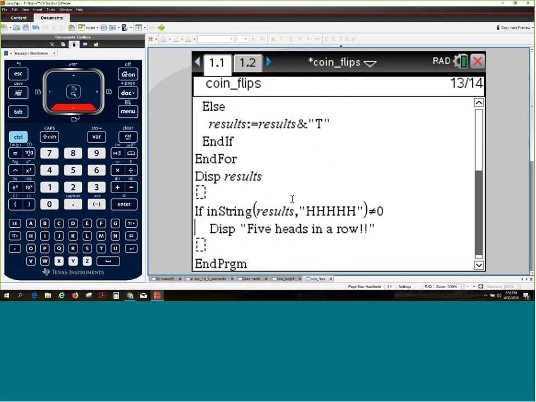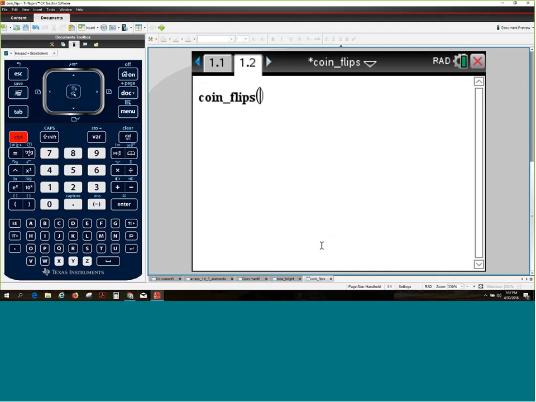This bottom part is new, and it uses a command called inString, which is a searching command. It is searching inside the string called results that has all of our H's and T's. And here's what it's searching for, y'all. We're asking it to look for 5 heads in a row. If that returns something other than 0, so it returns 0 if that never happened. Otherwise, it actually tells us where in the string that happened. If it returns anything except 0, that tells us that actually happened. It will then display a message that says, hey, 5 heads in a row. That's super cool. So let's run it and see what happens.